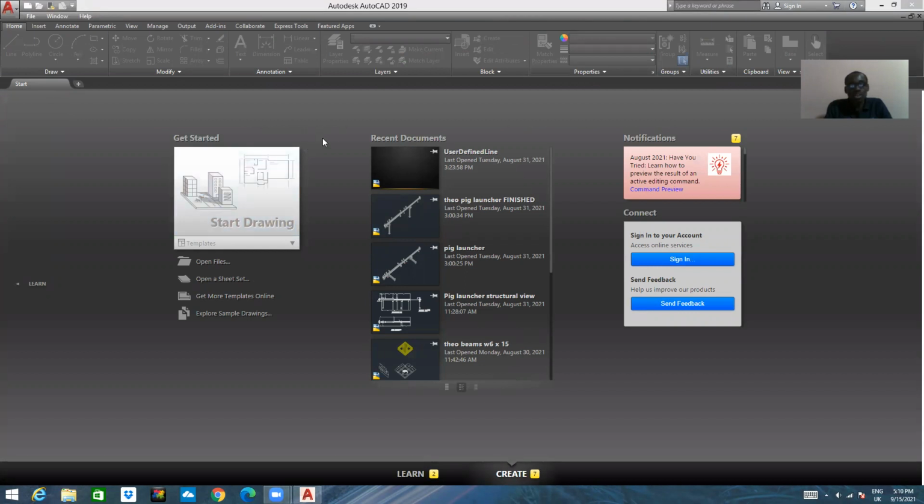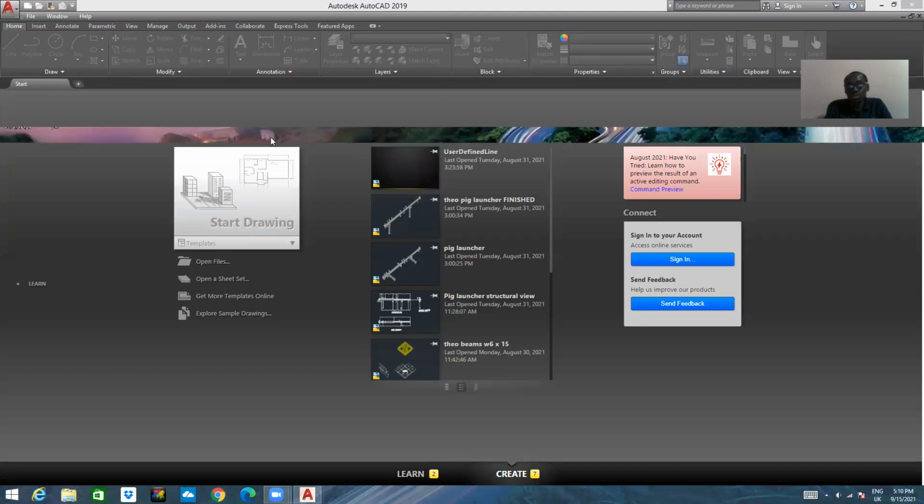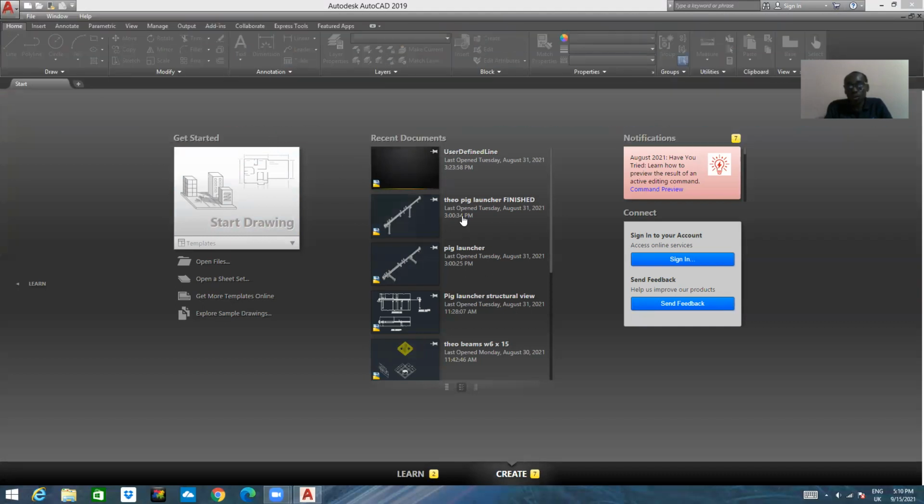So the software is actually loaded right now. Now you can see Get Started, Recent Documents, then some windows. For you to start drawing, you have to display a drawing sheet. The drawing sheet has not yet been displayed. So how do we display the drawing sheet? I have already been drawing, that's why I have a couple of documents here. You see recent documents. There are a couple of documents which I have.